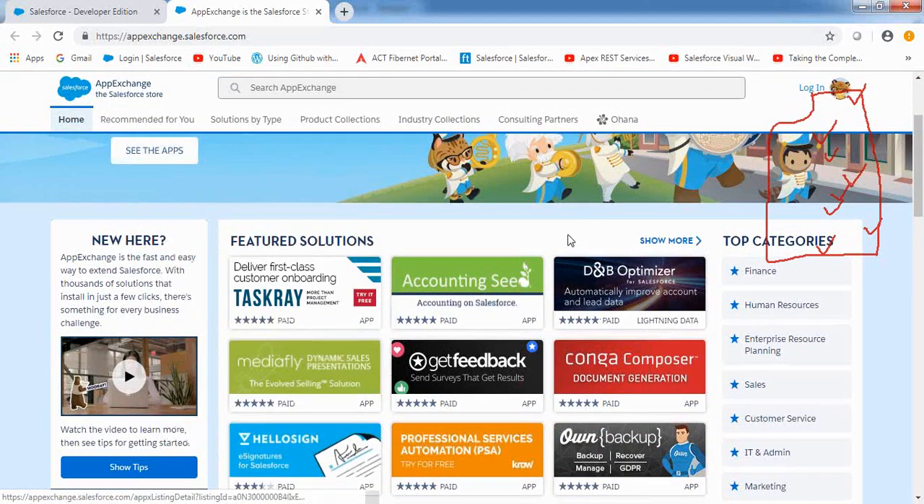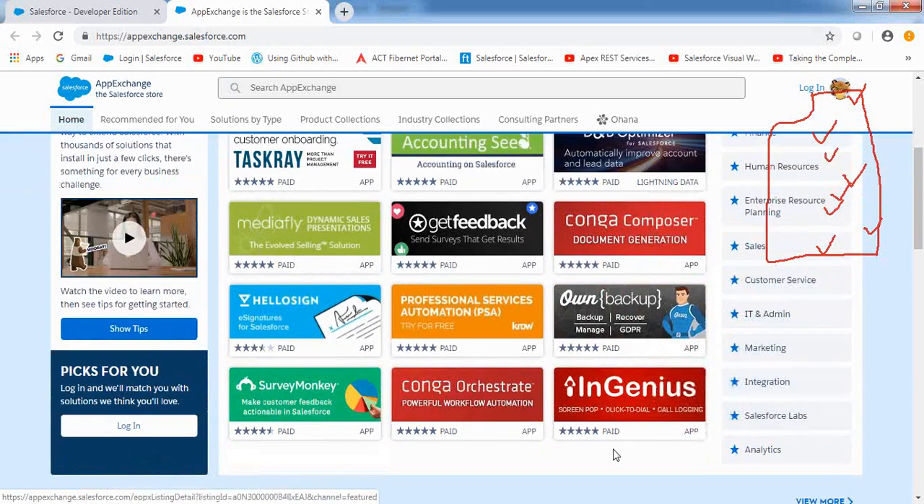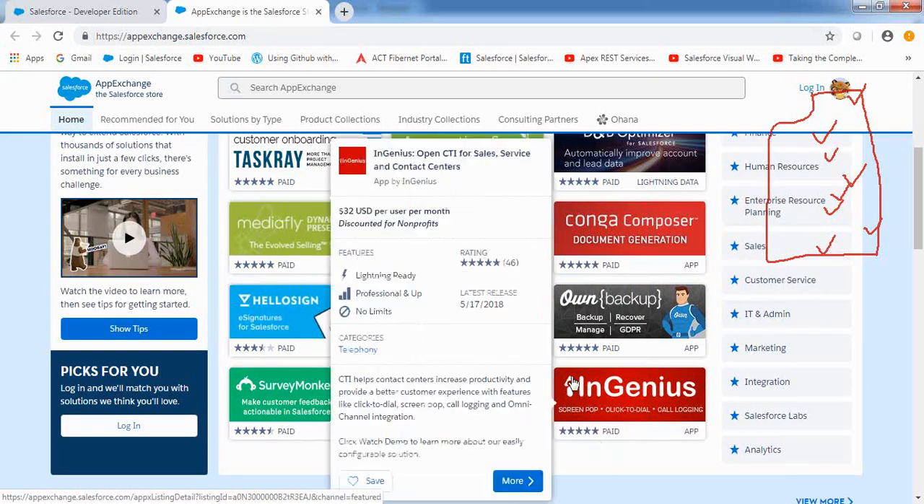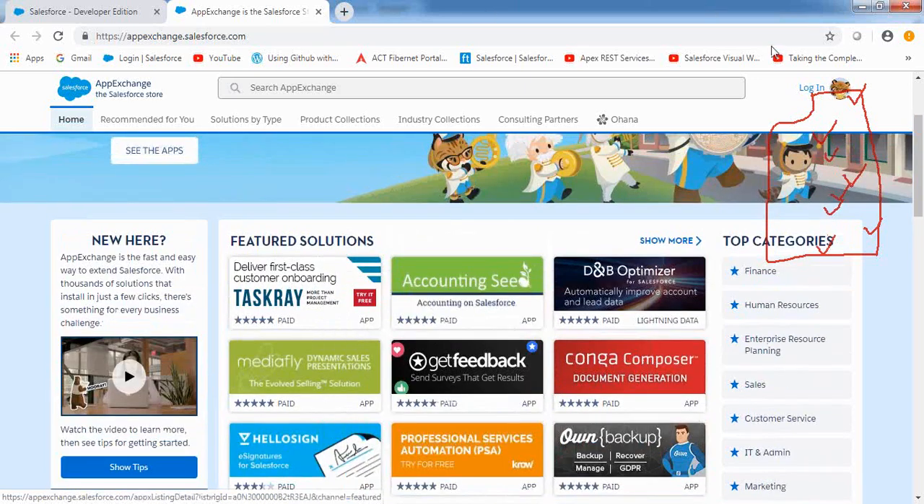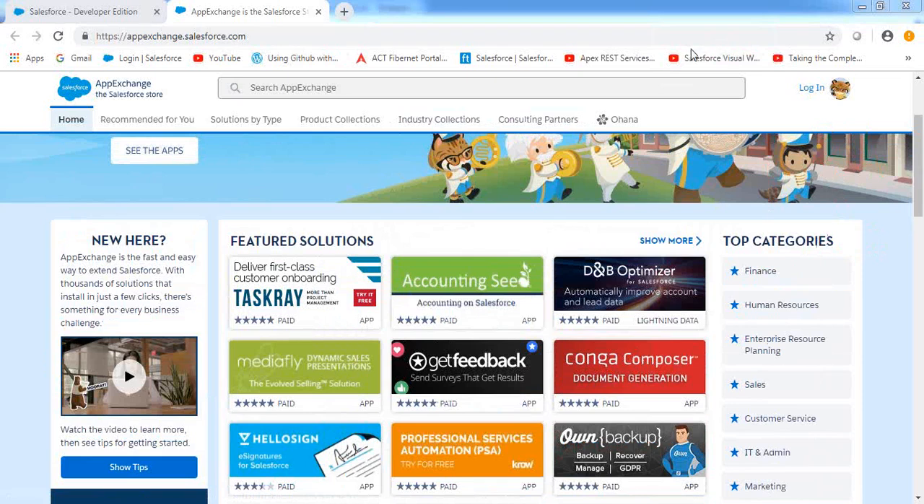So all these applications are not only related to sales, service, or marketing. We have many applications belonging to finance, some HR related, some ERP related, sales, service, marketing applications, and integration related, everything. So many applications are available here. If you want to see those application categories, here we can see the various categories of applications available.